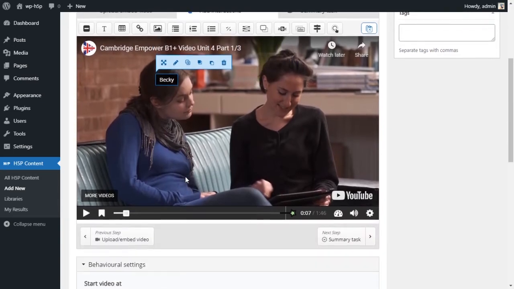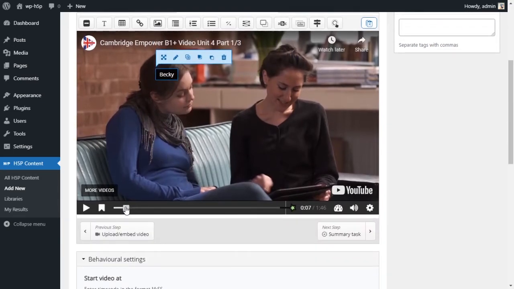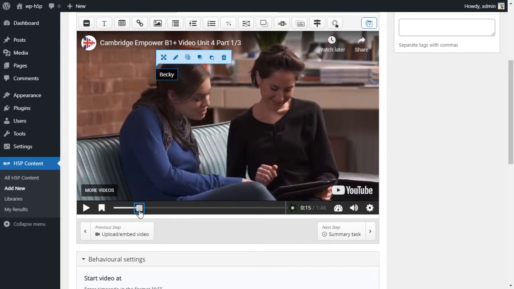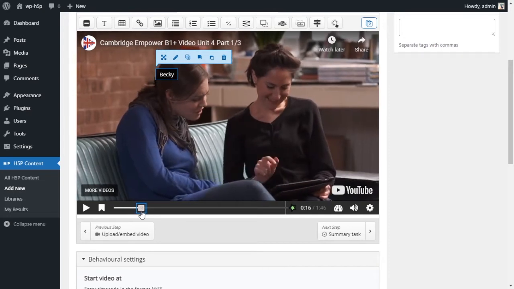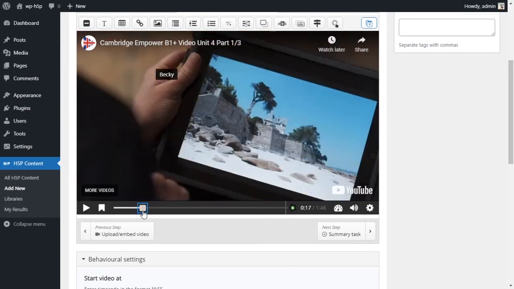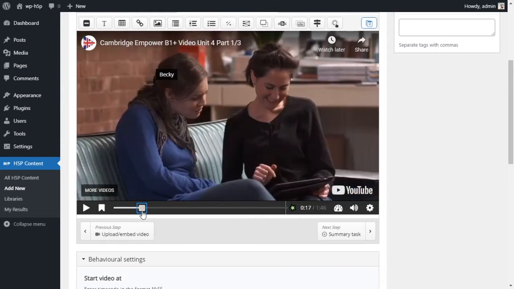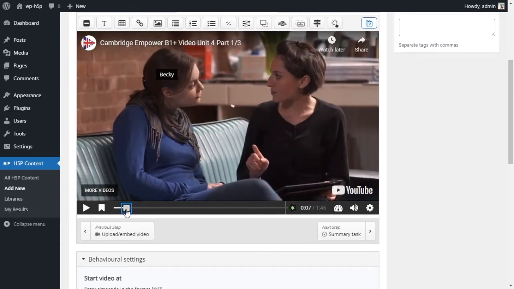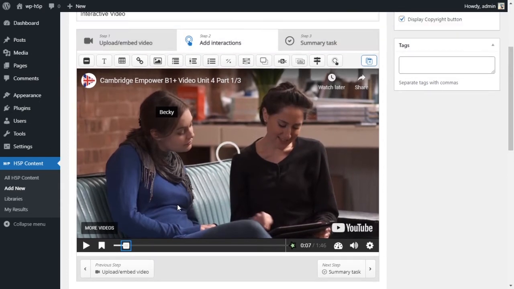I will leave this label on Becky, and I'm going to scroll through the video and you will see that the label stays until second 17. After 17, it should go away. So when it changes to 18, the label is gone. I'm going to go back to 7.